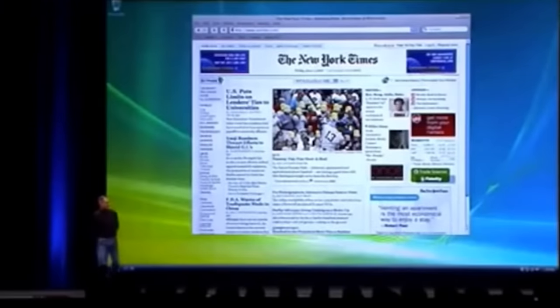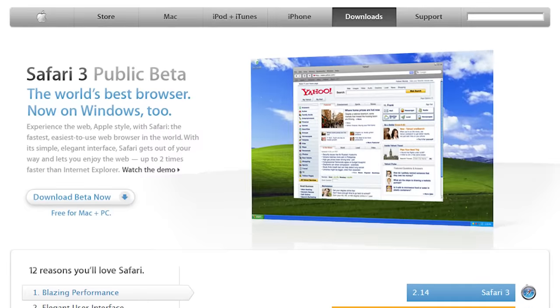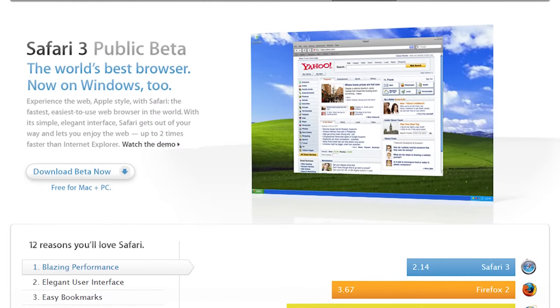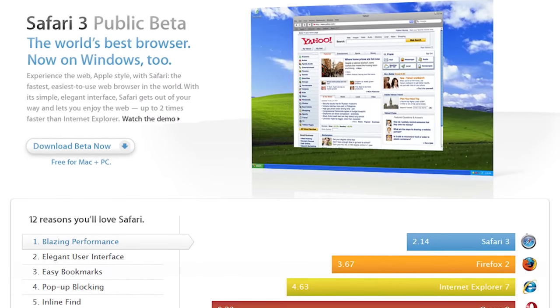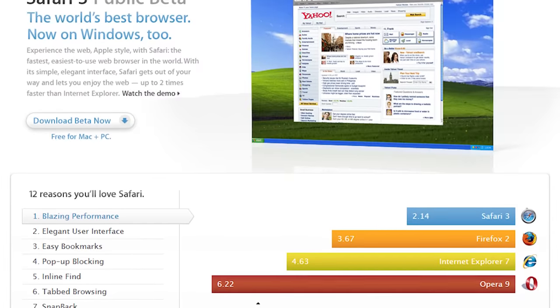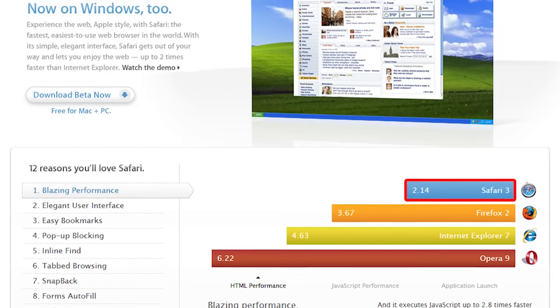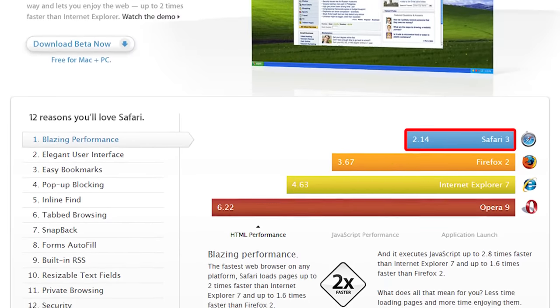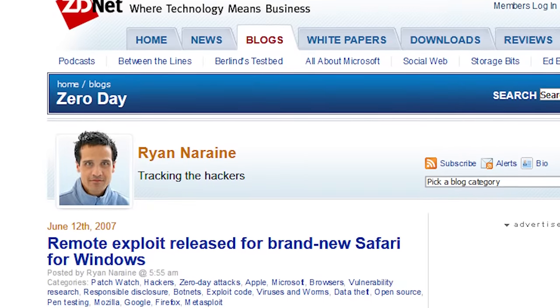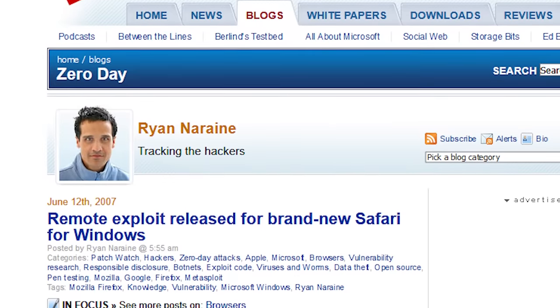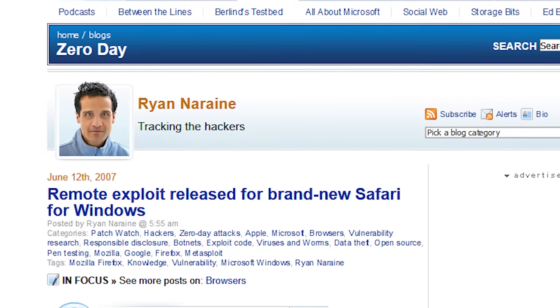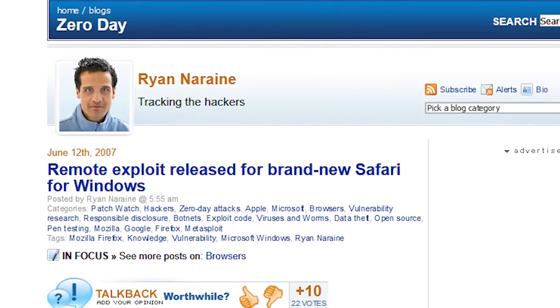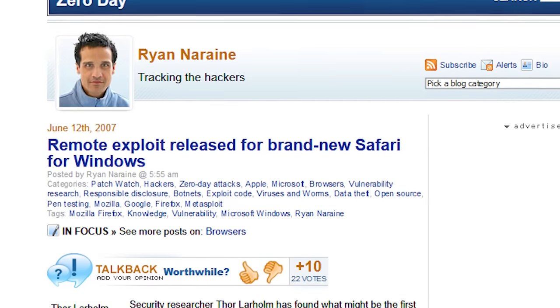Jobs announced that the latest version of Safari 3 would be available not only on macOS X, but on both Windows Vista and Windows XP. A public beta was released on the day of this keynote, and made available for download on Apple's website. Even though it was the first version for Windows, it used the same version number as its macOS X counterpart, making it Safari 3.0. Unfortunately for early adopters, a critical vulnerability was discovered in this public beta, which could allow a hacker to gain access to your Windows PC. Yeah, not good at all. Apple patched this vulnerability in a dot update that came out a few days later.